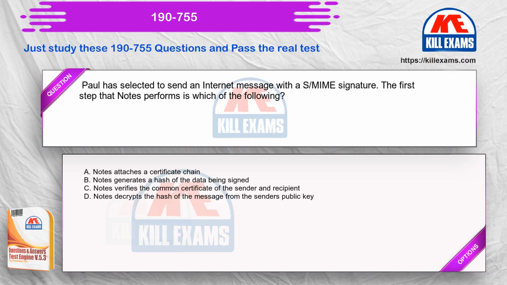Option A. Notes attaches a certificate chain. Option B. Notes generates a hash of the data being signed. Option C. Notes verifies the common certificate of the sender and recipient. Option D. Notes decrypts the hash of the message from the sender's public key.